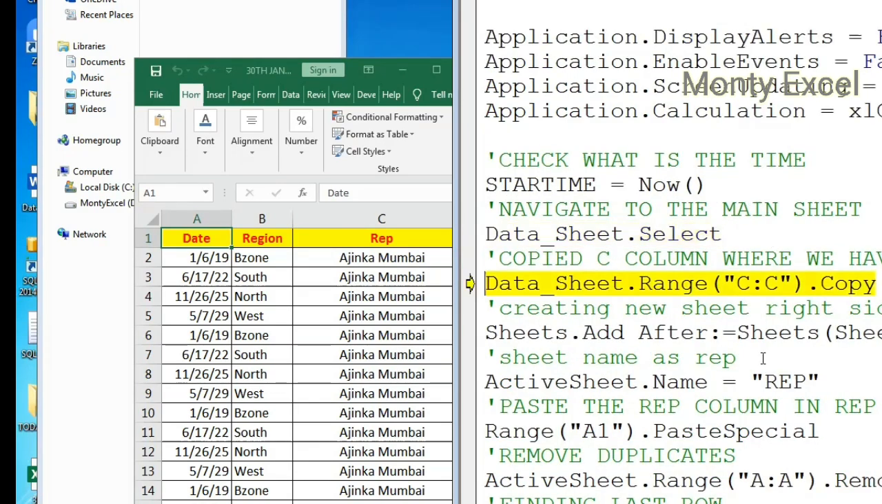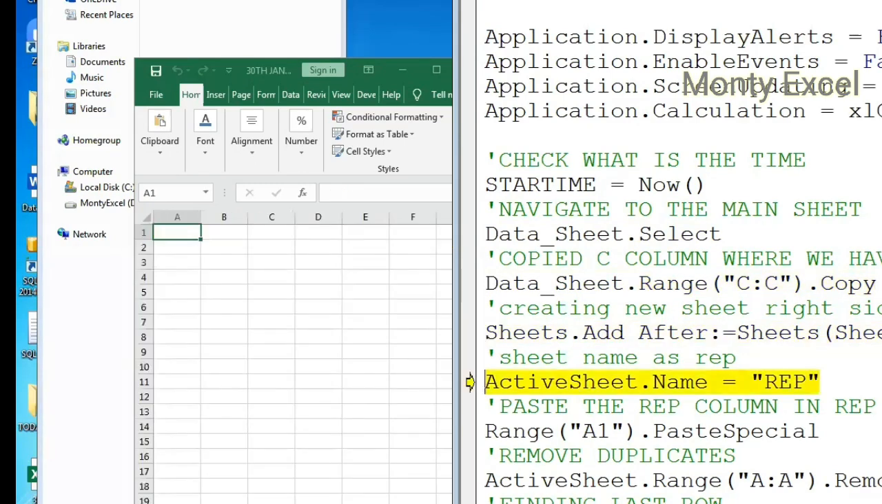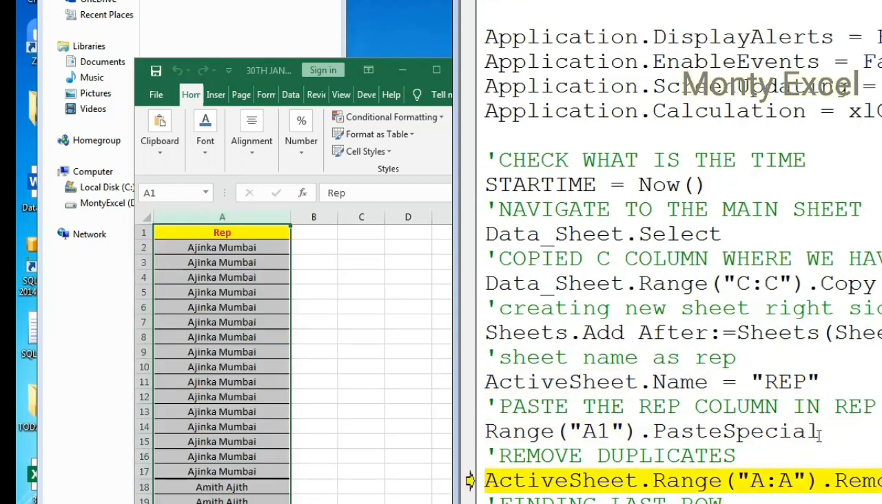Okay, it went to the data sheet. It's copying the C column. Okay, it's copied. After that, it's creating a new tab called Sheet1. For that, I want to give a name called rep, just like that, because it's a temporary name. Once I paste the data there, you will see all these customer names or sales representative names or employee names are repeated. We don't want the names to be repeated, because once you get the unique names, based on each name, I can start creating a new workbook the way you created for the worksheets.